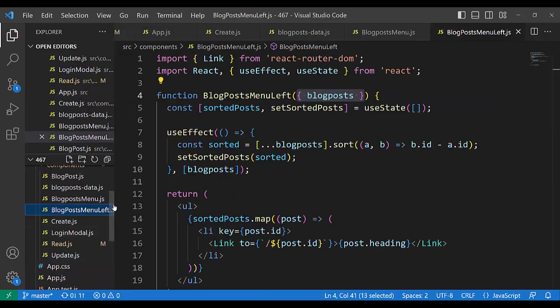Blog post menu left, here it is. Concretely, the value array is coming here in a parameter of this function. It is an argument now, and we declare state in this component. We declare state sortedPost, and the function setSortedPost, assigned by the useState hook function.